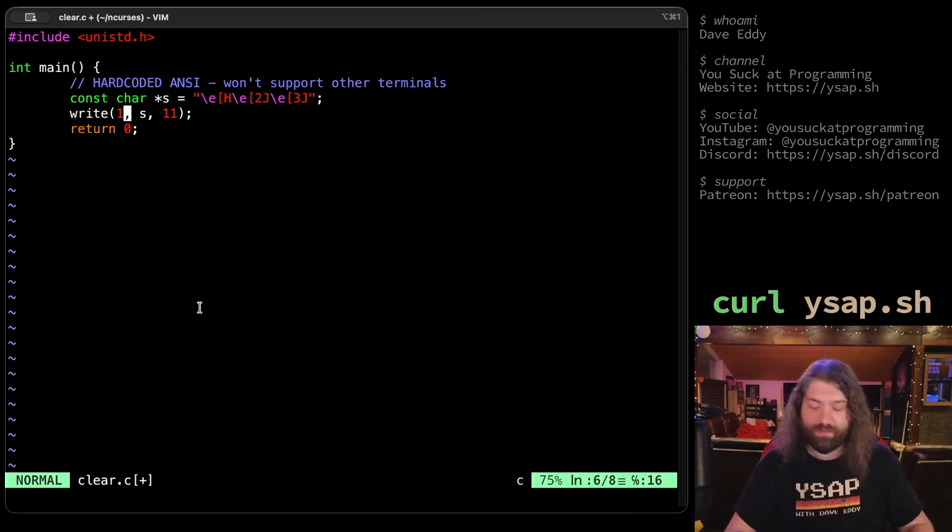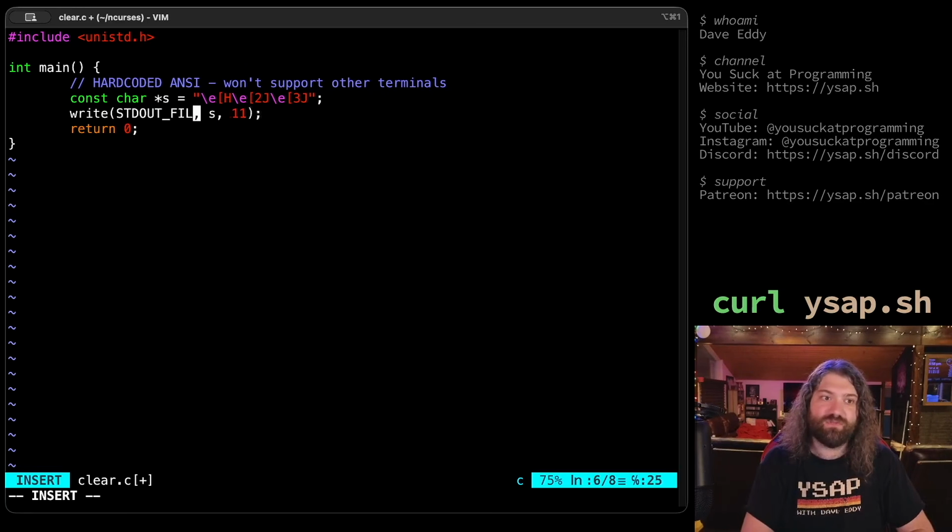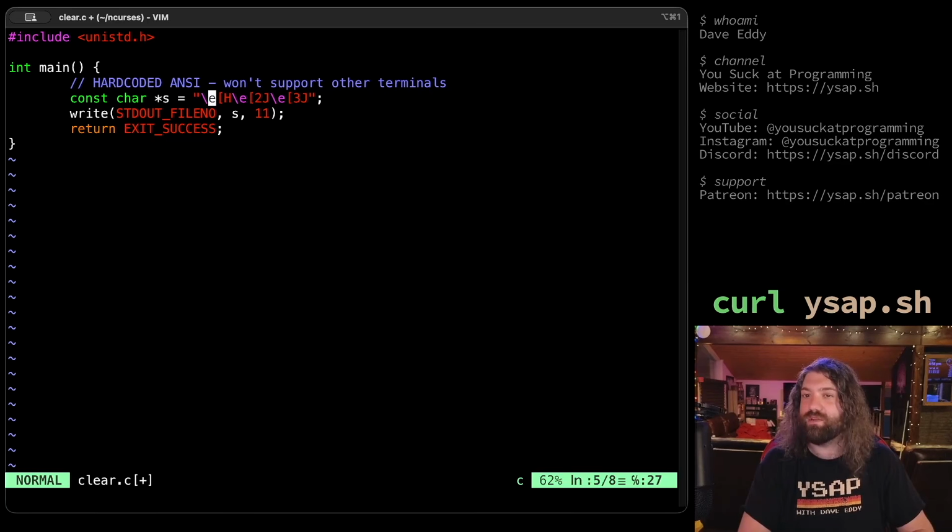I have gotten yelled at by people in the past where I have to do standard out file no, I think. And then instead of exit 0 down here, we can exit success. I don't know exactly where those are defined, so we'll see if this compiles, but I'll make you guys happy in the comments, okay? So we have this hard-coded string here. We write it to standard out, and then we exit success.